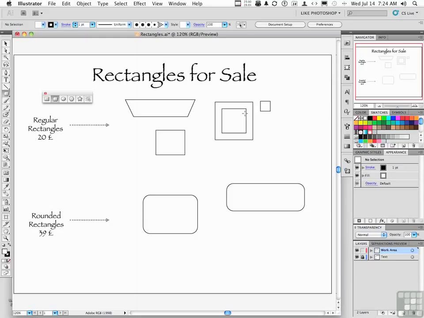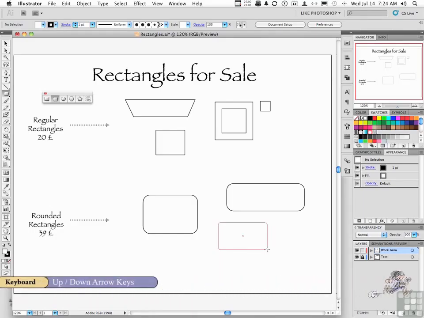Here's the trick. Begin the drawing process. You don't like that corner angle. Leave it live. Remember what that means? Don't let go of the mouse. With your other hand, reach over on the keyboard and press the up and down arrow keys. Watch what happens to that corner when I press the up arrow key. It begins getting more rounded. If I press the down arrow key, it begins getting less rounded.